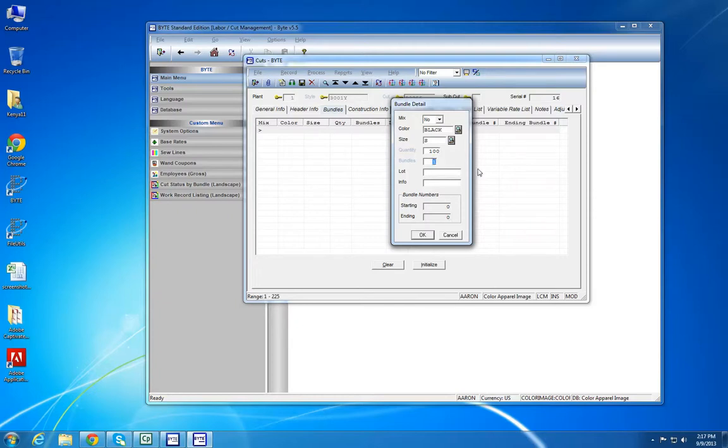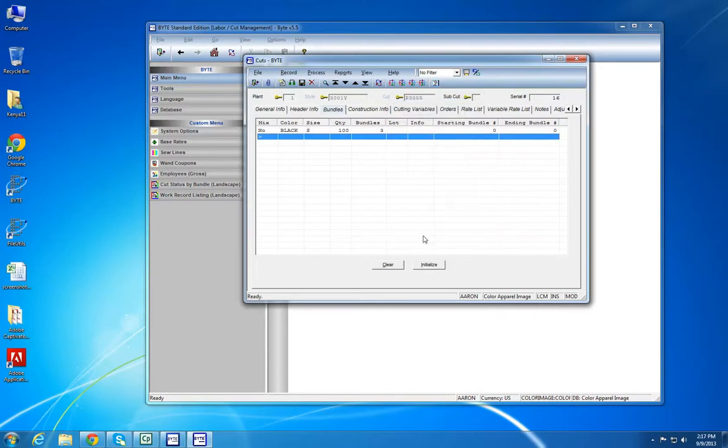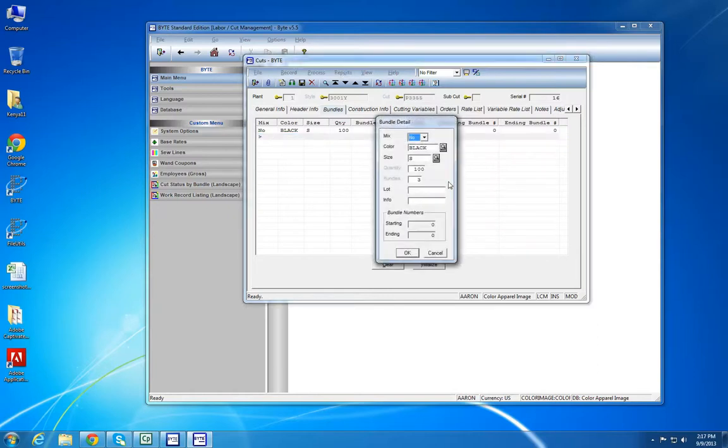This example will use 3. And if you want to enter a lot number that associates the fabric with this cut, you can. Otherwise, you can just leave it blank. And info, if you have any information about this particular cut, you can enter it as well. Otherwise, leave it blank. Then click OK. So here, you'll see size small appears. And you'll also see a start bundle and an ending bundle. This you don't have to worry about. I'll show you a little bit later. Click on the next one.